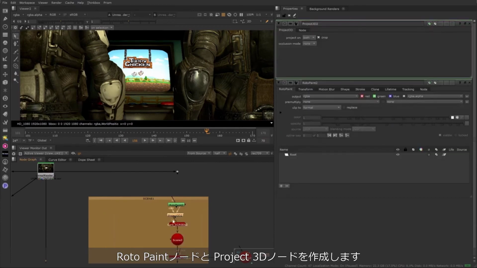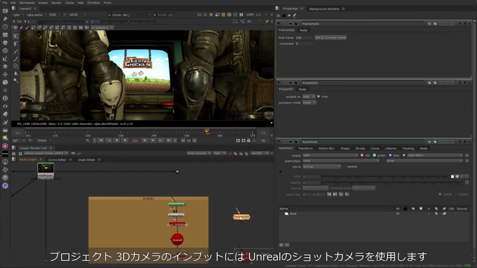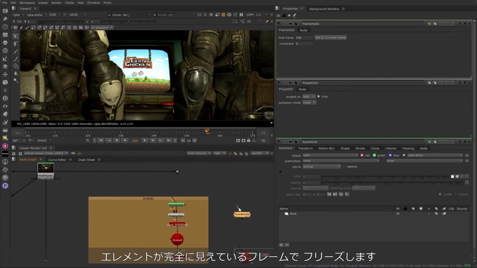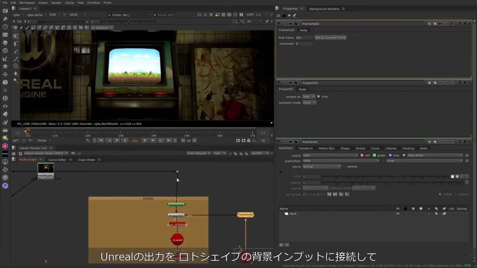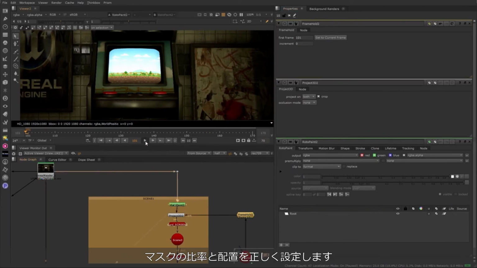Let's start by creating a roto paint node followed by a project 3D node. For the Project 3D camera input, we can use our Unreal Shot Cam, frozen on a frame where the element is fully exposed and clearly defined. In this case, let's use the first frame. Now let's connect the output from Unreal to the background input of our roto shape to get the proportions and placement correct for our mask.